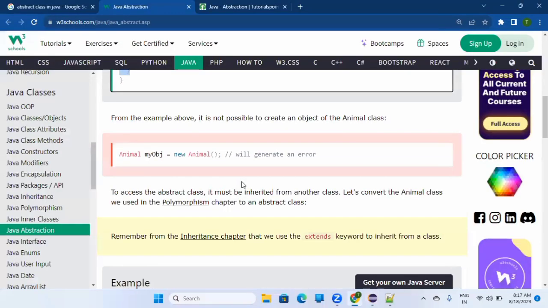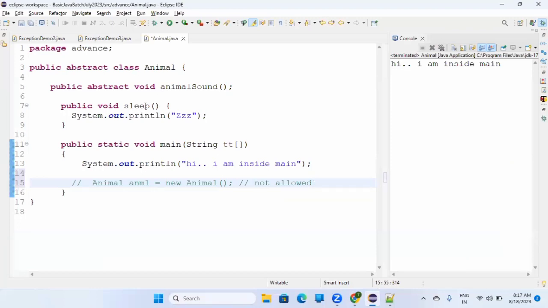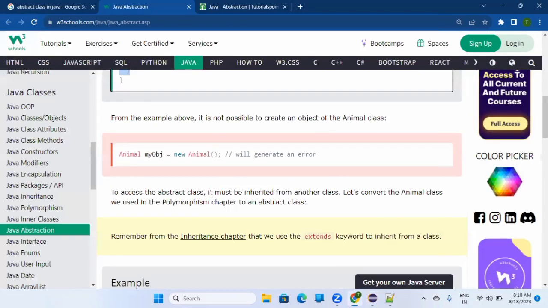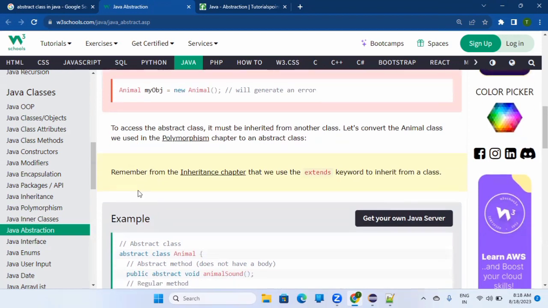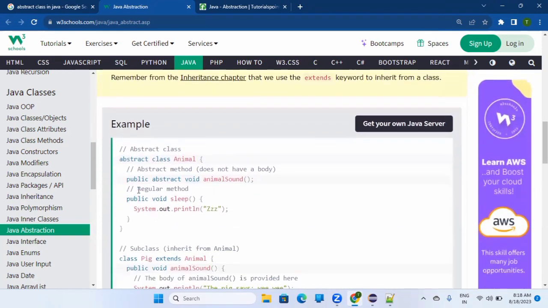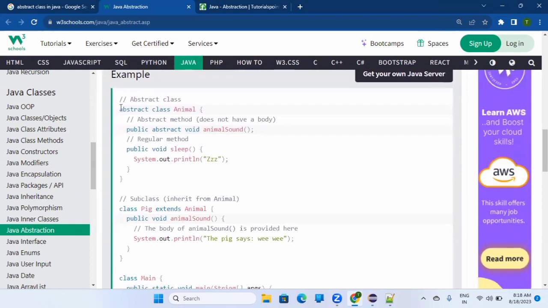But then how to use it? So for example, I want to call the sleep function of this abstract class, or I want to have this animal sound somewhere. How to do that? That will be achieved through inheritance only. Inheritance means you have to create a subclass. Now, to access the abstract class, it must be inherited from another class. Let's convert the Animal class we used in the polymorphism chapter to an abstract class. Okay, no problem. I'm coming here. So this abstract class part is done.